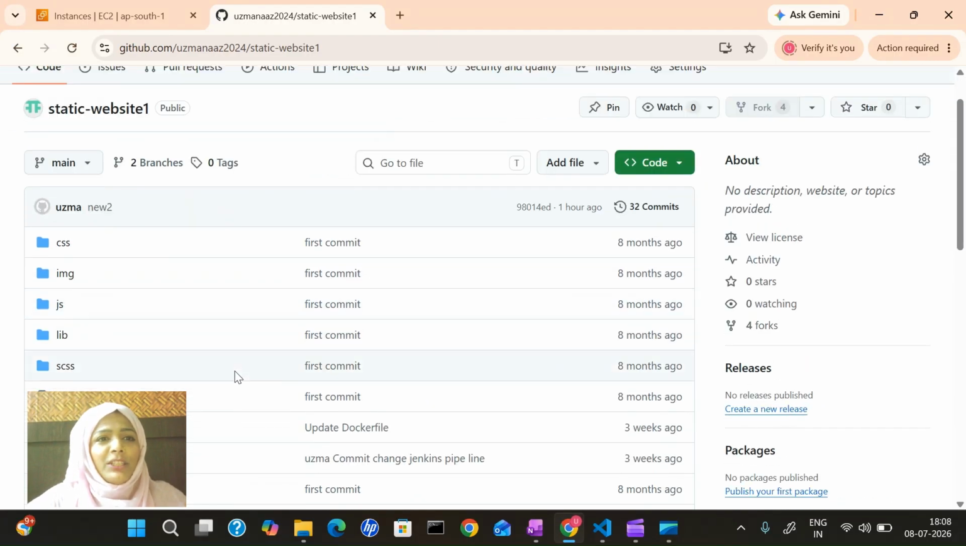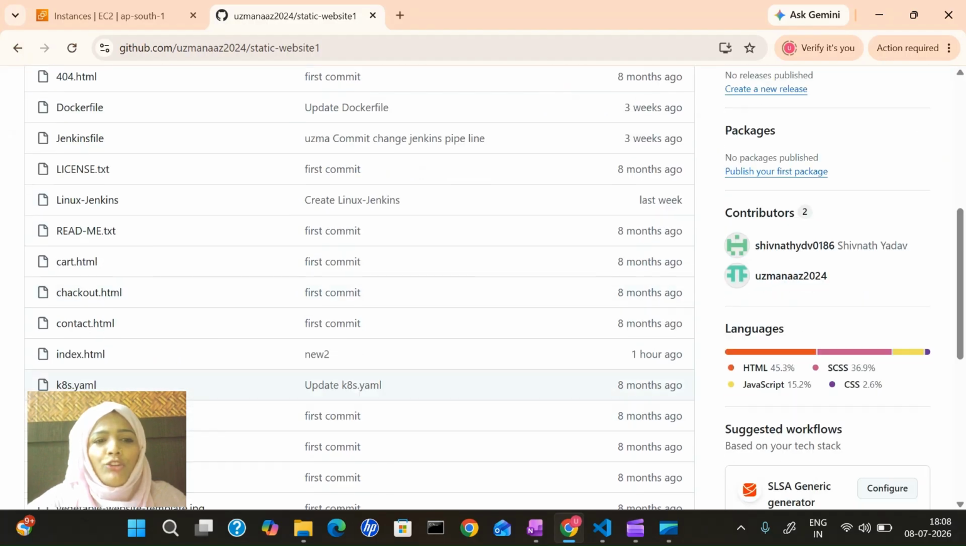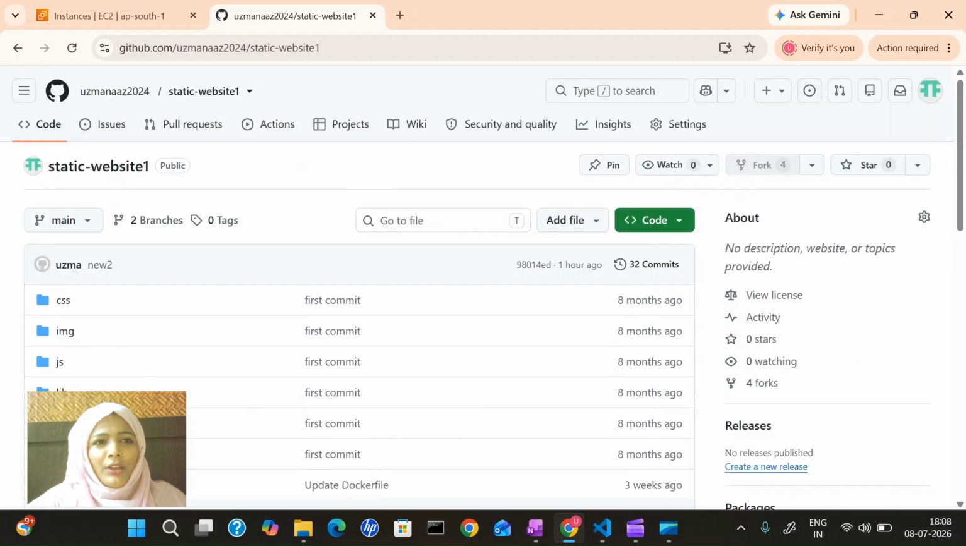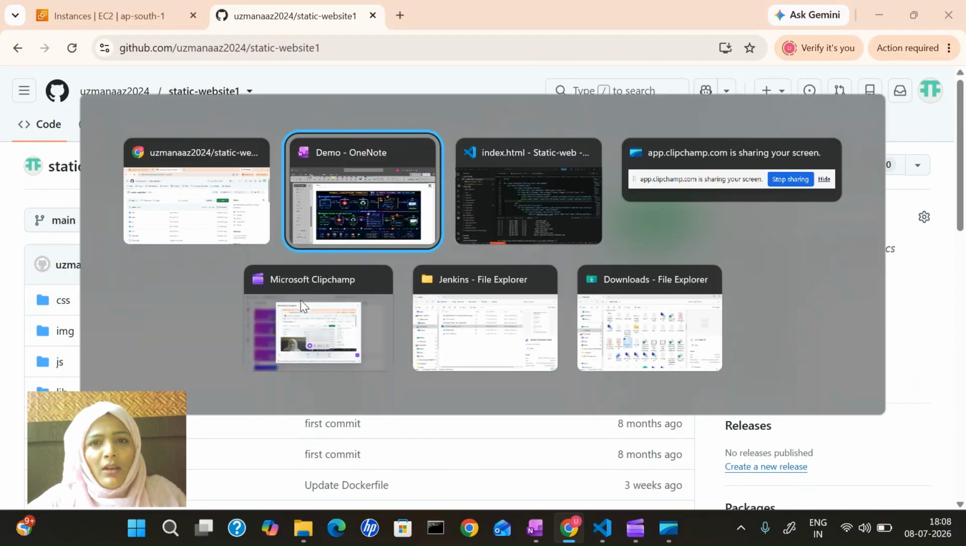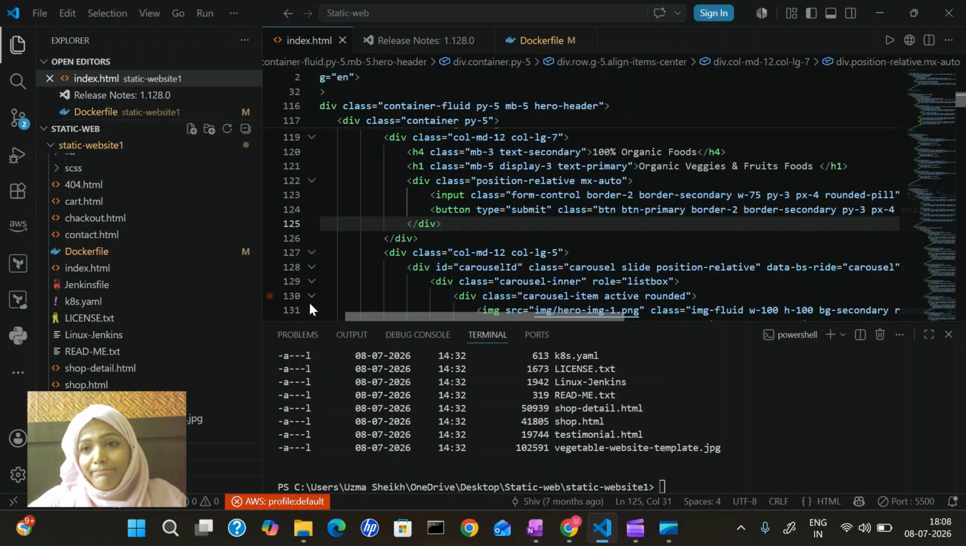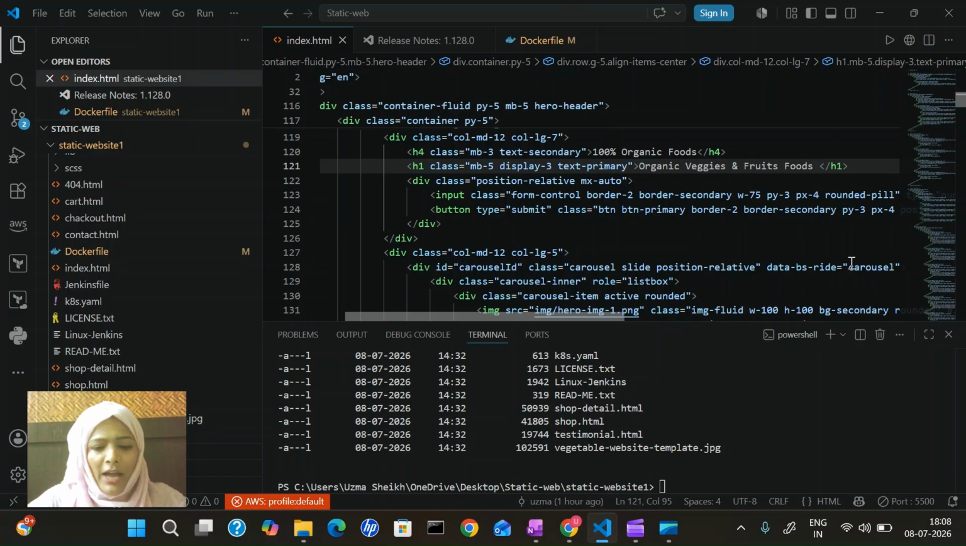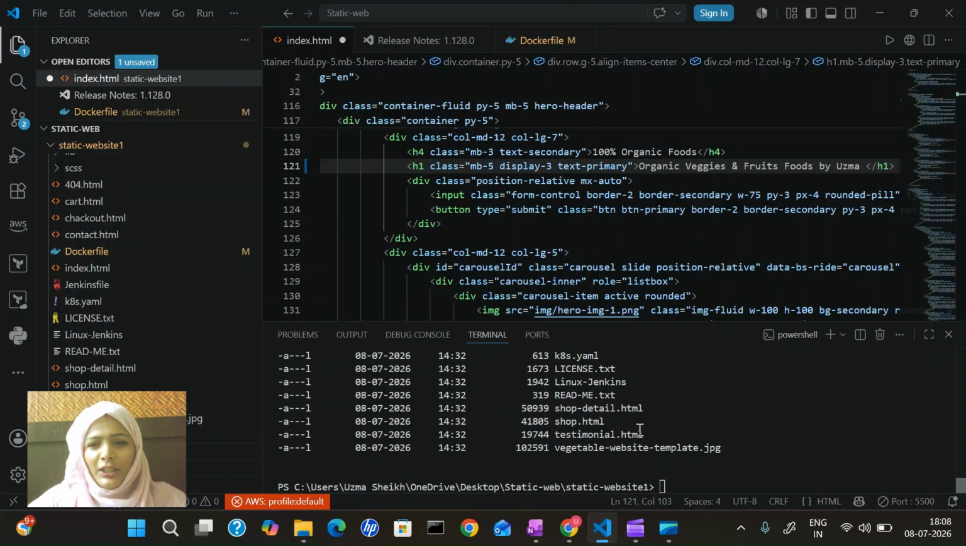So you can see this is my static website code. It has already been pushed into the GitHub repository. So let me show again, because I don't want my learners to think, oh, you set everything up. So now I'm going to change a little bit, like organic veggies and fruits. After that I will add here 'by Uzma'. I just want to make some changes.